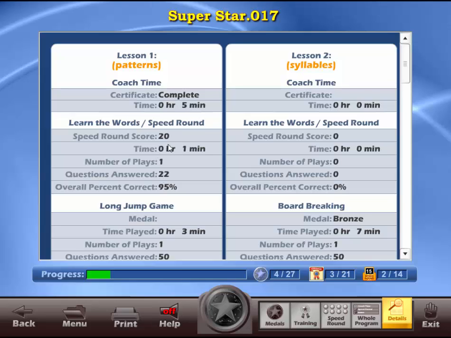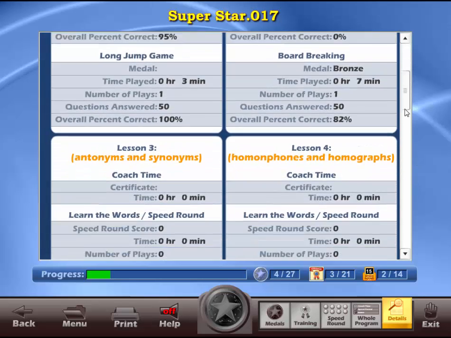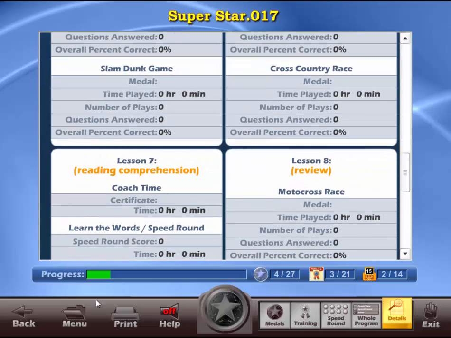The speed round, we've got 20, and we played that one time, got 95% correct. And then our long jump game took 3 minutes, and we played that one time. So this is our detailed report. We can print this by clicking on the print button here. Let's go back to the main menu.